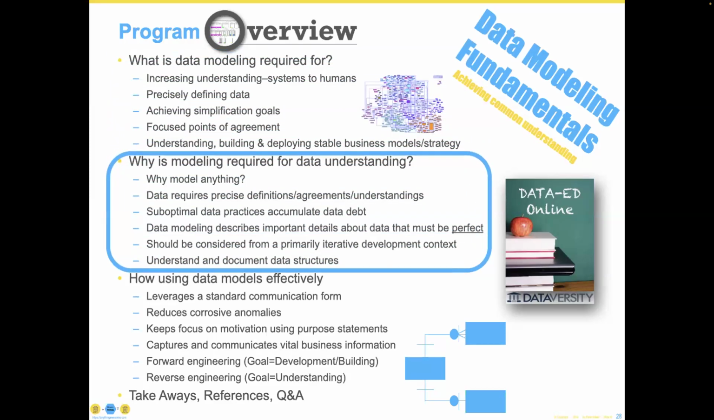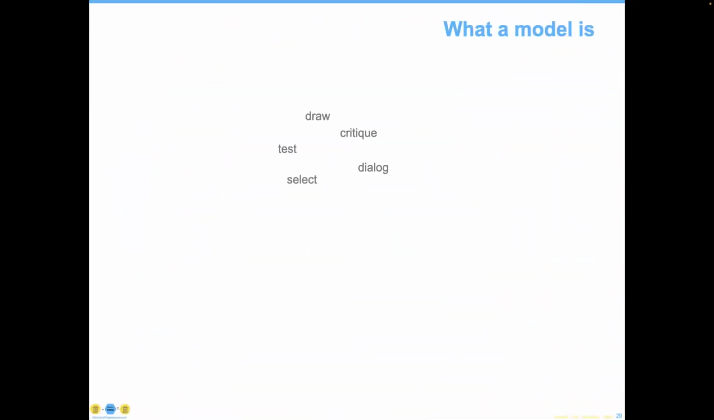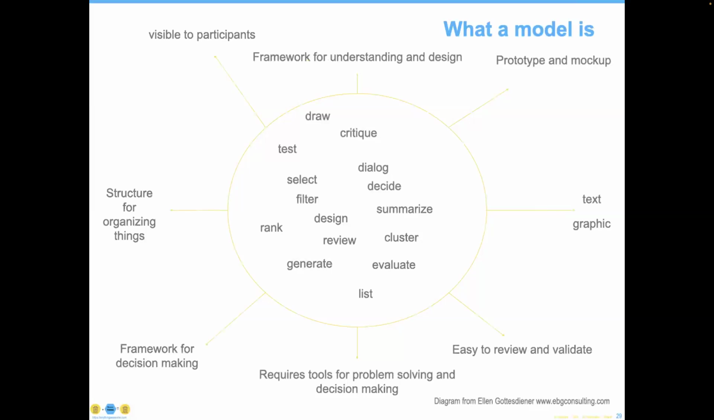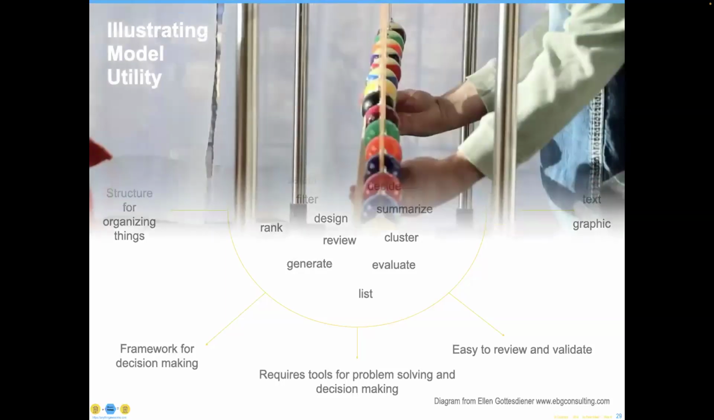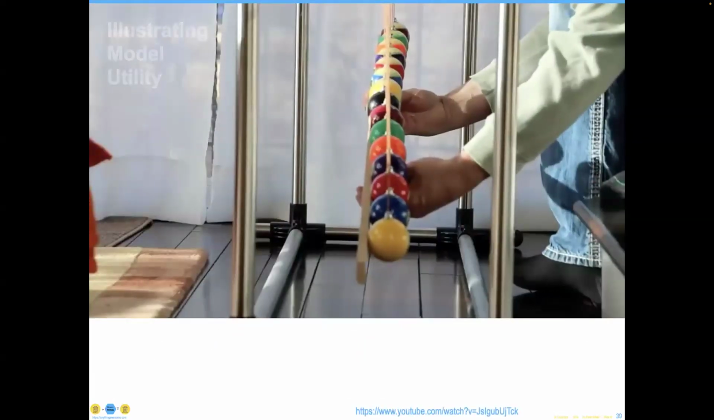So why is modeling required for data understanding? Well, let's talk about what a model is. This is a wonderful diagram from Ellen Gottsteiner, who made it many, many years ago, but you can see there's lots of different ways of using a model, and it's a wonderful set of tools. In fact, another way of describing the same thing comes right here.